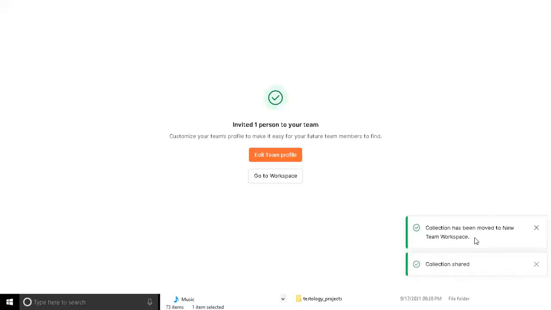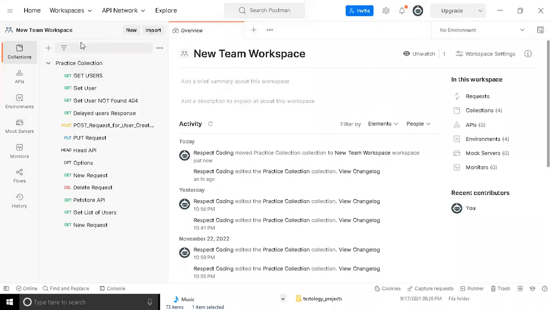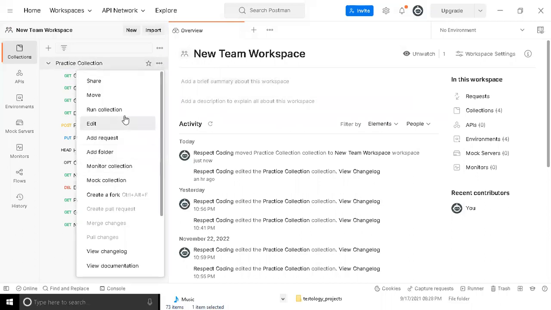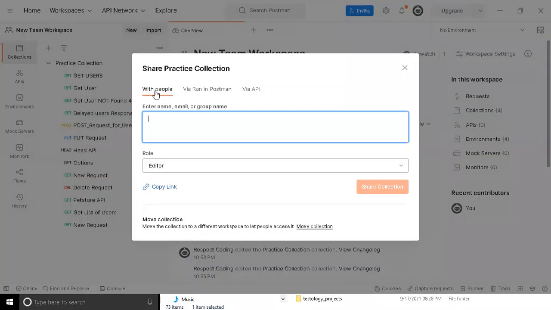The collection has been moved to a new team workspace. So a new team workspace was also created when I shared the collection. There is no security threat. It's just a new team workspace where I am a member and another member is the person with whom I have shared the collection. I'll click on this again and say share. We just explored one option, that is with people.